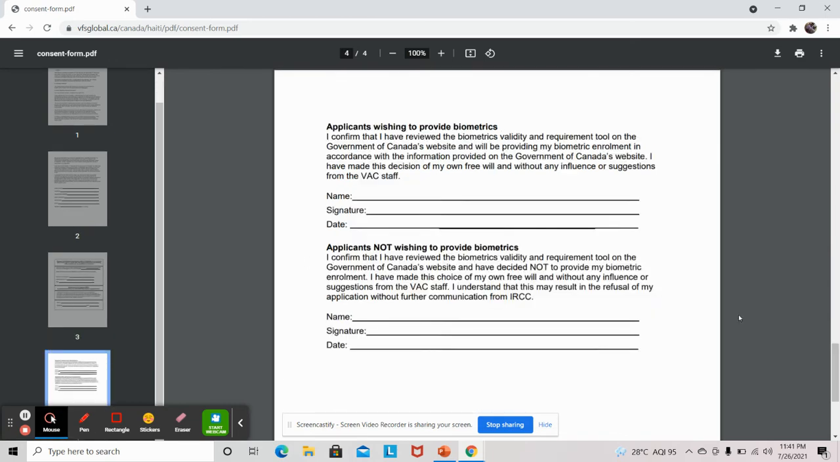Now, coming to the fourth page. The fourth page is related to biometric. I hope most of you have already completed the biometric. This page is for those who have not yet completed their biometric, so as you have already completed your biometric, this is not for the persons who have completed their biometric. So this completes the passport submission things.